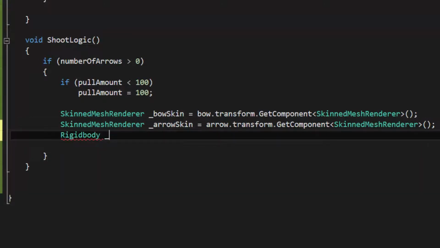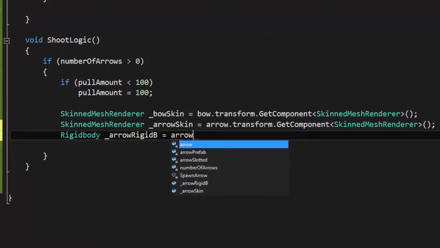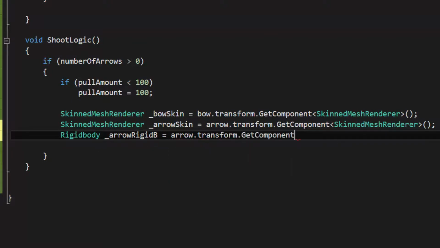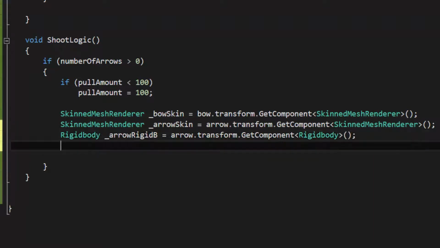So I'm going to go to a rigid body as well. Arrow rigid body equals arrow.transform.GetComponent rigid body and parentheses there. So I also want to affect the rigid body of the arrow as I shoot.